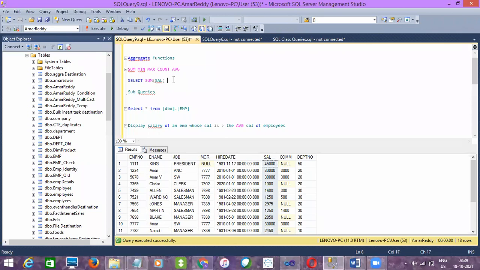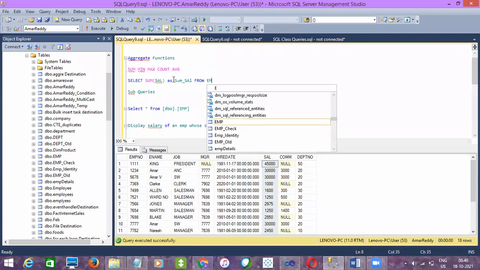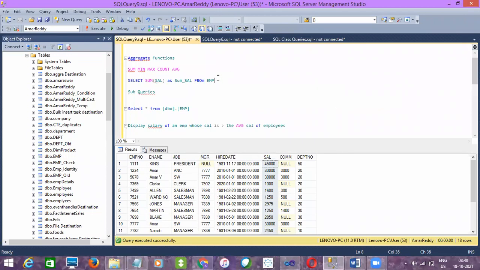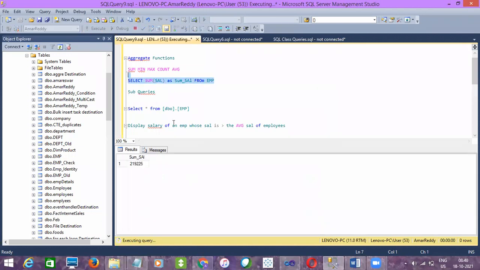If you are doing any calculations, there will be no column name, so we have to give an alias name. I'll just give it as sum of salary, from EMP, right? We can see the sum.